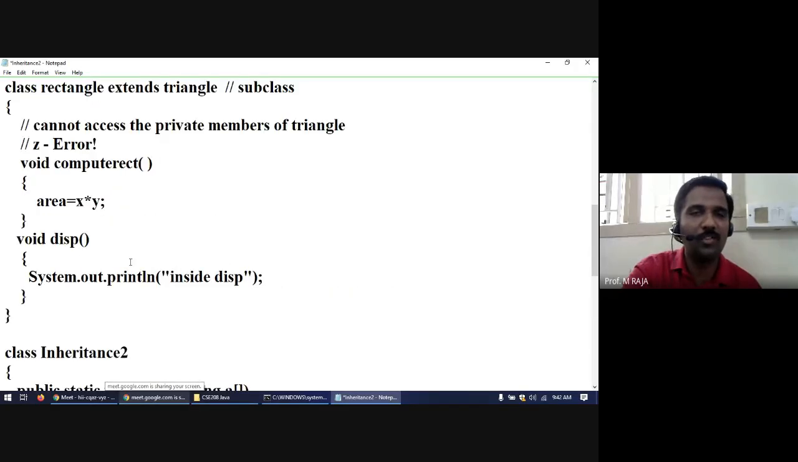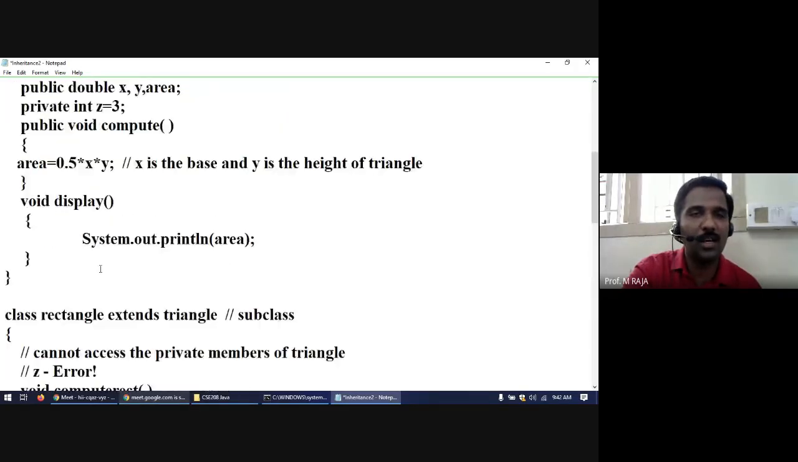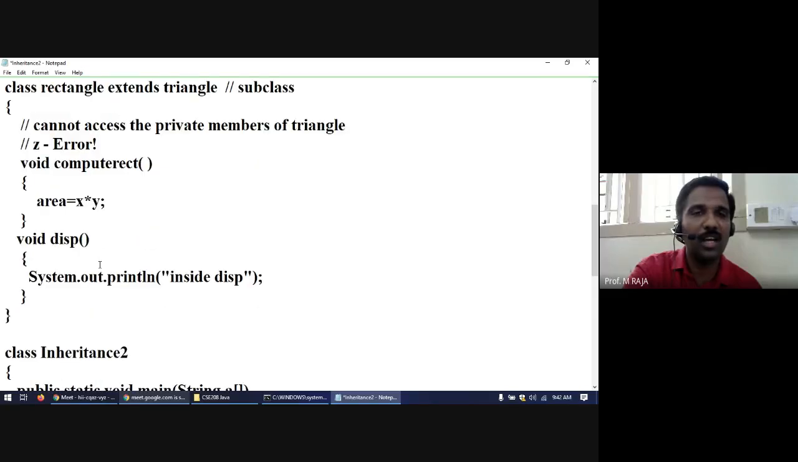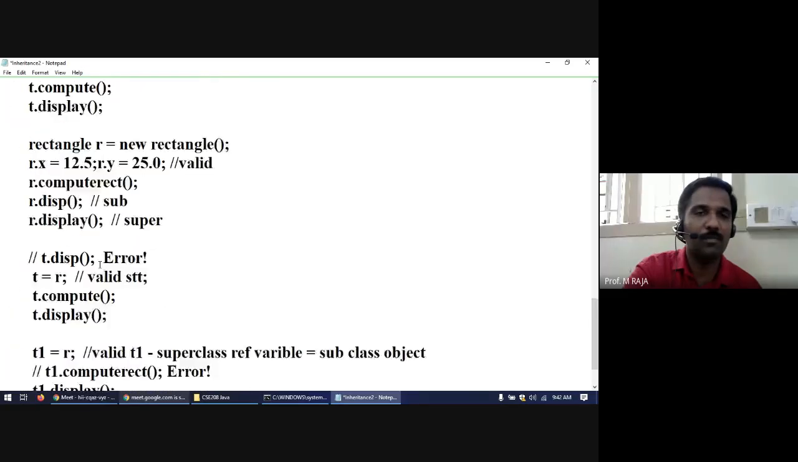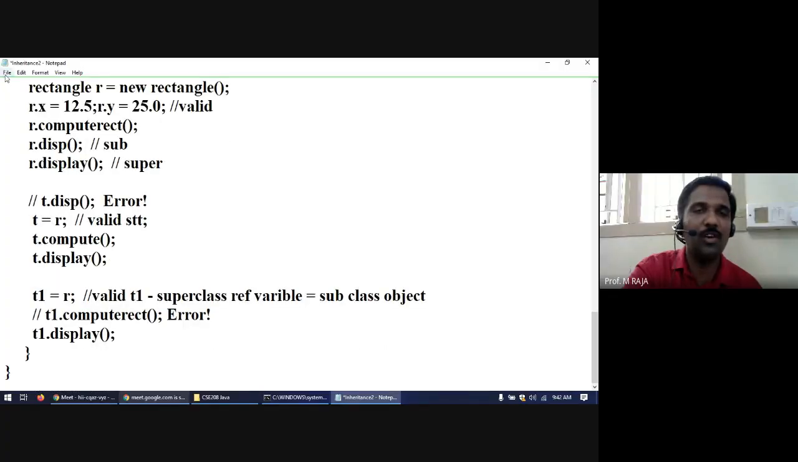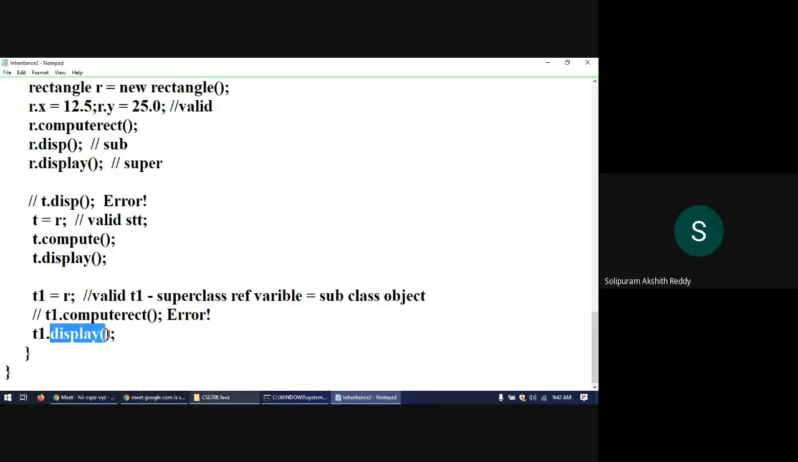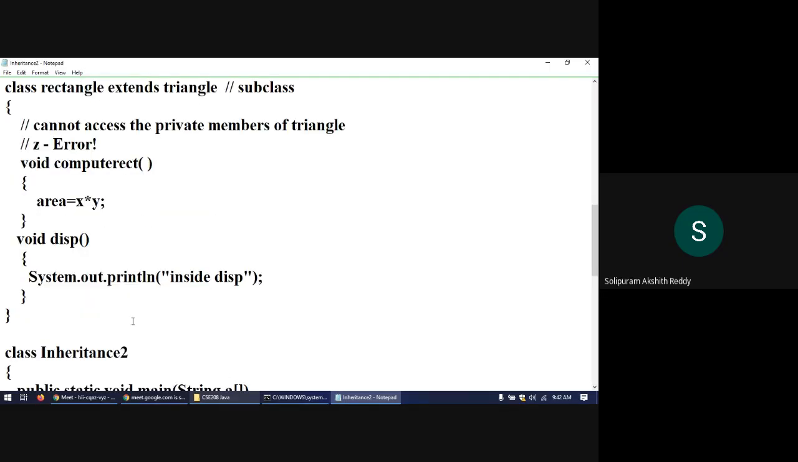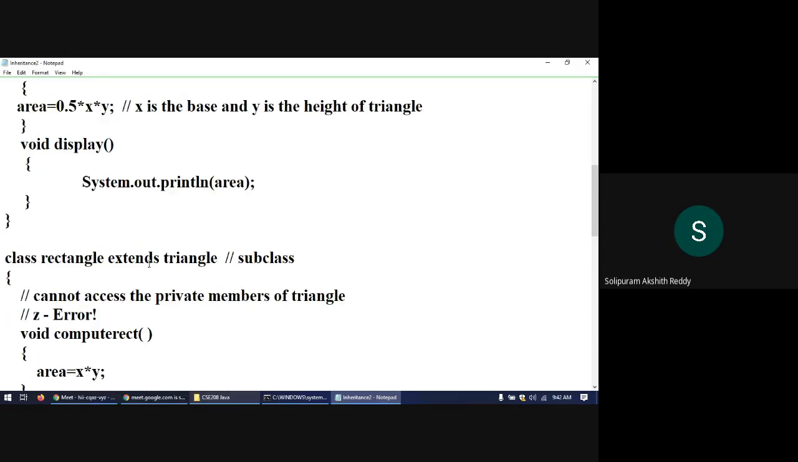But we can ask a question, right? Display is actually available in the superclass. But how can we say the rectangle class version is going to be called? How should we resolve your question? How can we ensure that T1 dot display calls the version available in the rectangle class? The appropriate area value, according to the rectangle variables, will be called, sir. Means the area value computed by the rectangle instance variables is displayed.